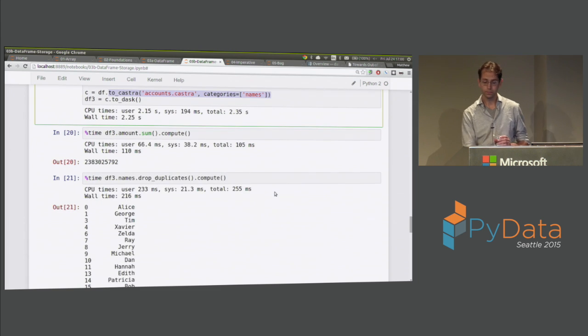Okay, this question? How does bcolz relate to Castra? Yes, bcolz is another great on-disk columnar data store, also run by Valentin Haenel, along with Francesc Alted. Bcolz is much more sophisticated. It handles appends in a much nicer way. It thinks a bit more about compression.